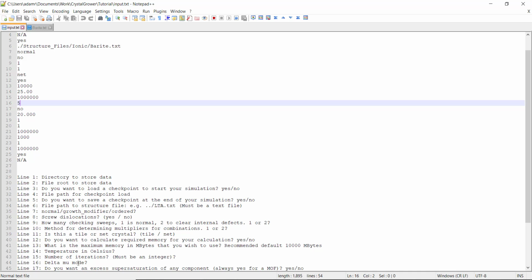This is the delta mu mode that we want to assign to our simulation. If you've used the user interface, you'd be familiar with the diagrams showing the profile of delta mu versus iterations. In this case, I'm using mode 5. So at runtime, it will ask me for some extra information for this mode.